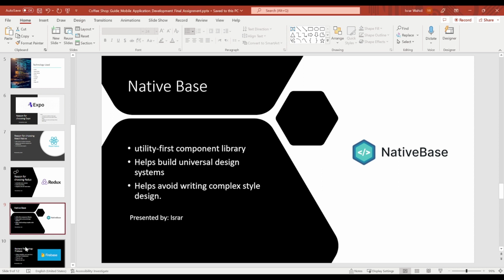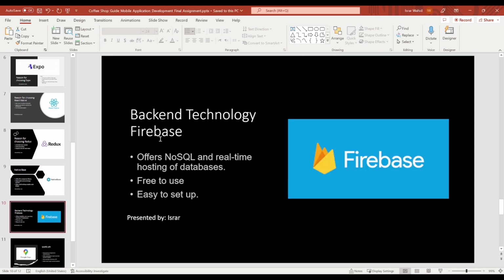Then the next thing is basically the backend technology, and the reason we chose Firebase for that is because of Firebase's ability to offer NoSQL and a real-time database. Traditionally, in relational databases, data is organized into tables and rows, making it difficult to store and manage complex data structures.